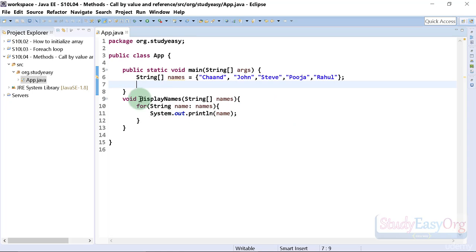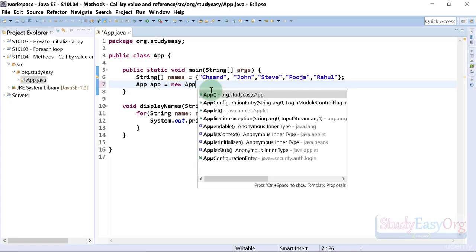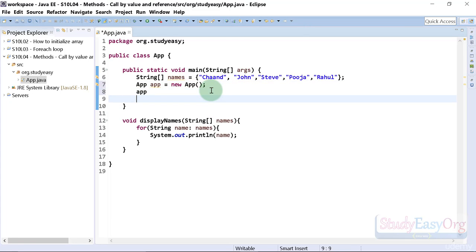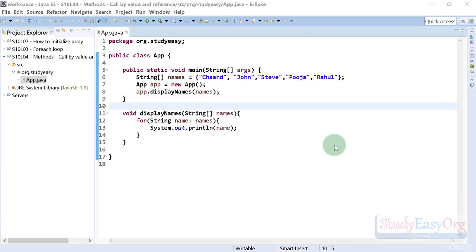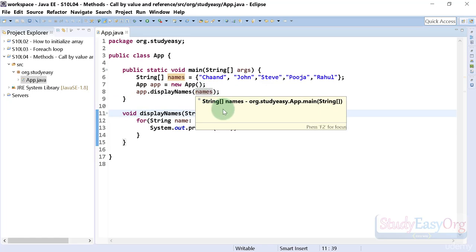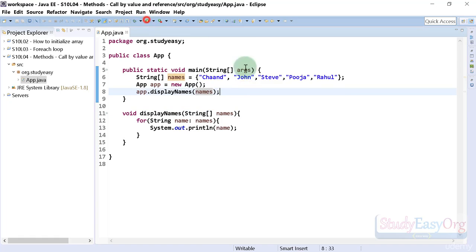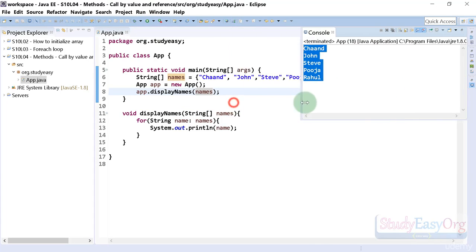So in here we will be passing in the information. Now passing in an array is a little different. Let me show you. First of all, I will type in App app equals new App, and app.displayNames, and we will pass in names. Eclipse has by default taken the variable names. Now what is names? If I hover over this, it is an array of String type, and if I execute the program, we are able to display the names which are there in this array, which is perfect, right?